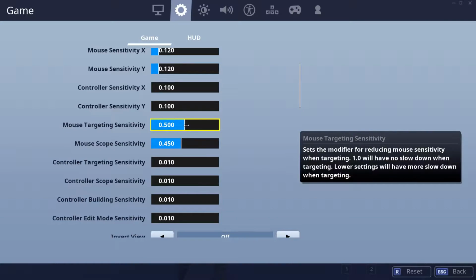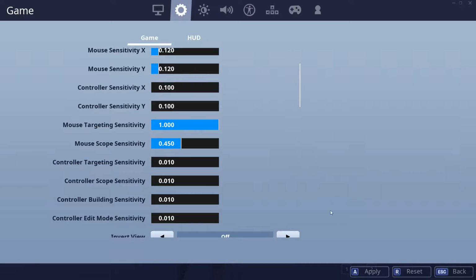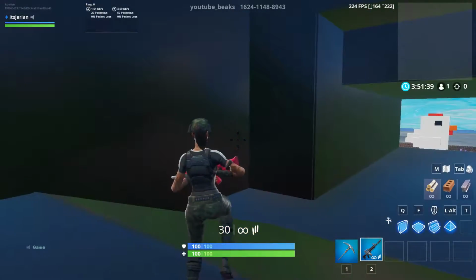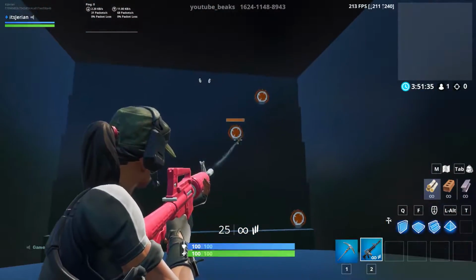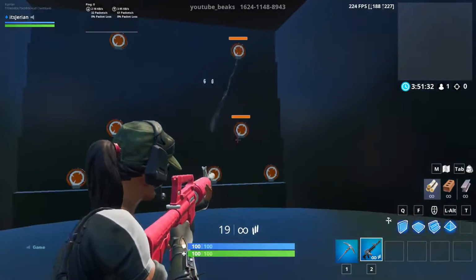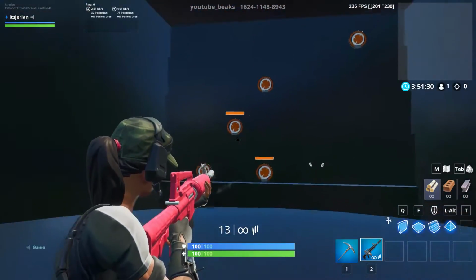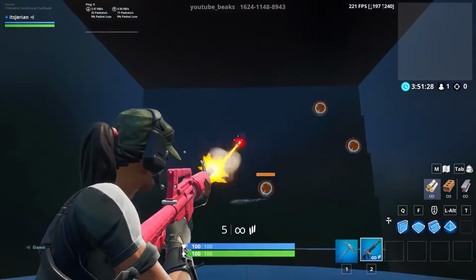1.0 means that your ADS sense is the same as your in-game sense, so when you're tracking, there's going to be no difference between your hipfire and your ADS sense, so it will feel pretty fast. A ton of pros use 1.0 as their ADS because you never really lose any speed when you ADS compared to if you had it on like 0.5 or something else.